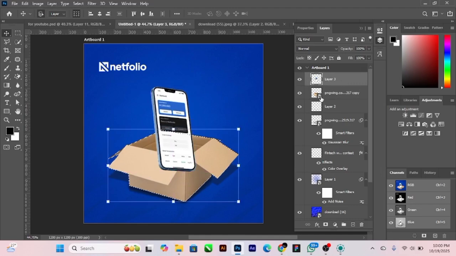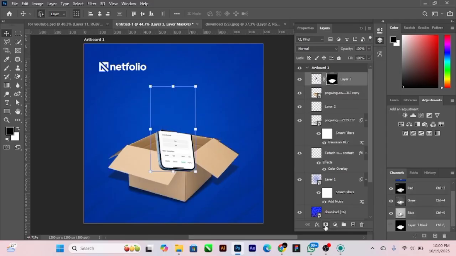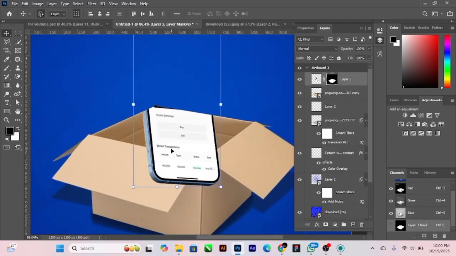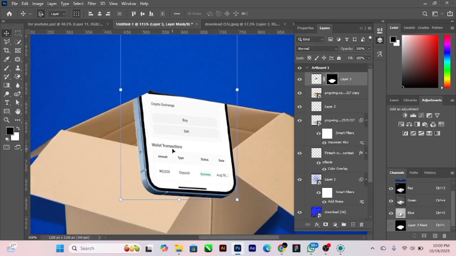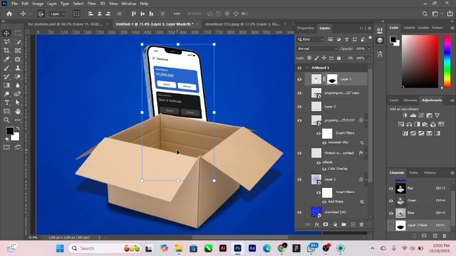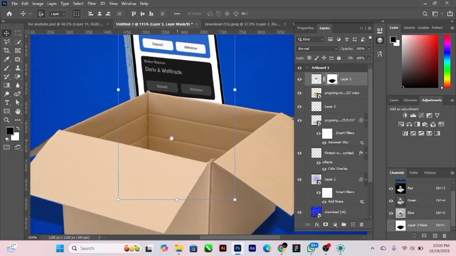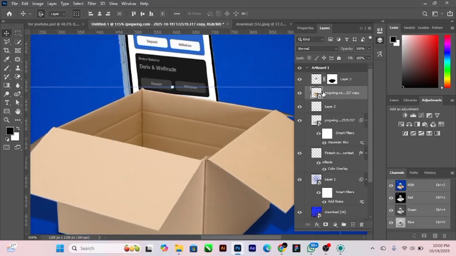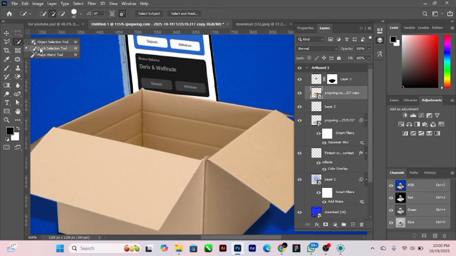Great. So now let's click on the thumbnail of the box to make a selection. After we've done that, we go back to the phone and add the layer mask. If we add the layer mask, you notice that this part of the phone is what is out. So what you just do is you press Ctrl I to invert the selection. And after we've done that, you come back to the box. You will come to your quick selection to select inside the box like this.